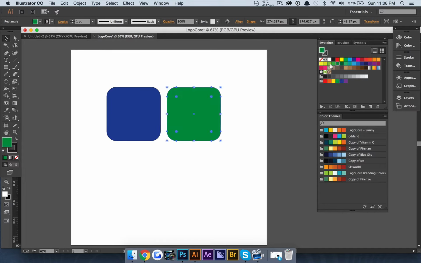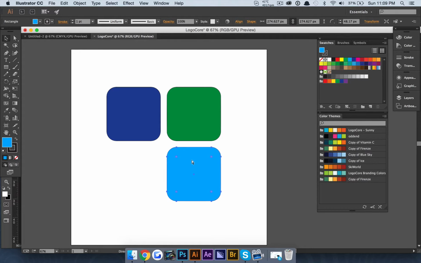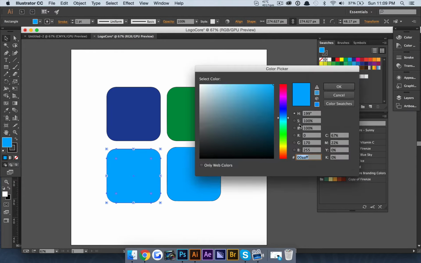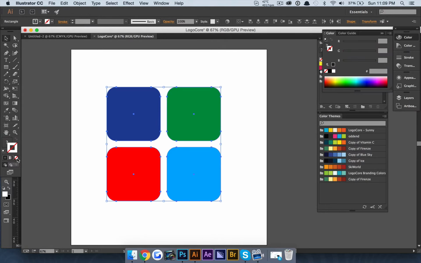Let's make this a green. Let's make this a really contrasty blue. And the last one, let's see if we can get a really neon red. Perfect. Let's just align them for the sake of alignment, and we're going to remove the strokes off them.